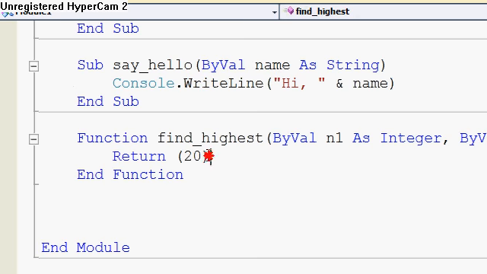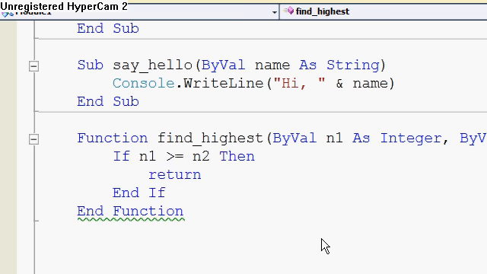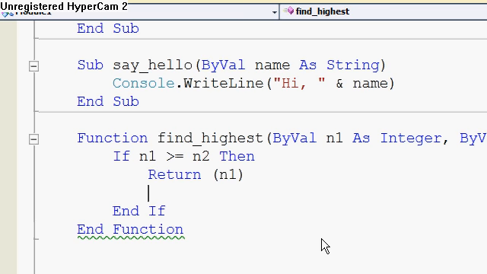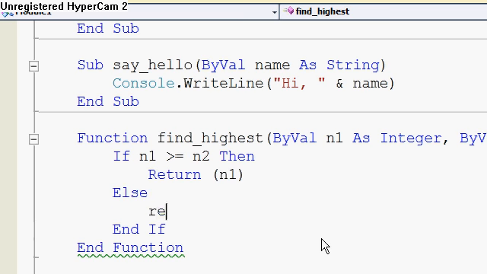So I'm going to go ahead and make this actually do what I want it to do. So it's going to say if n1 is greater than or equal to n2, then return n1, else return n2. So I'm going to give it two values, and it's going to return the greatest, or if they're equal, just one of them, to wherever it was called.